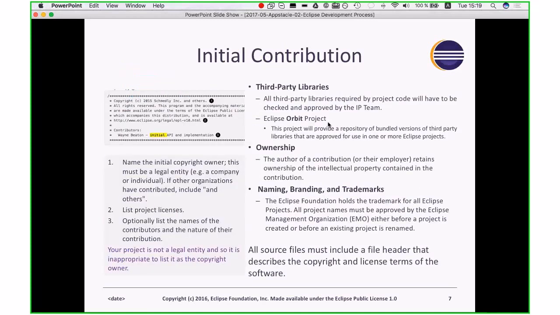Initial contribution, what does it mean? It means that you will describe all the third-party libraries. We have a dedicated project named Orbit, which helps you to identify whether the libraries that you are using have already been identified as clean and reusable libraries. As I mentioned, all the source code, all the source files, including build files, POM, XML, so all these kinds of files, must have their own copyrights described.